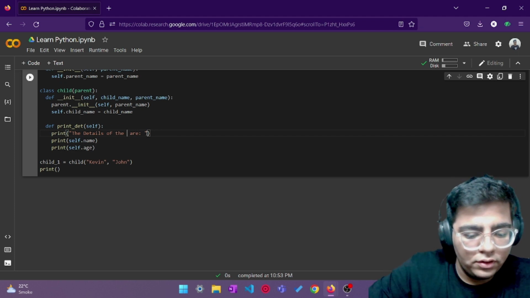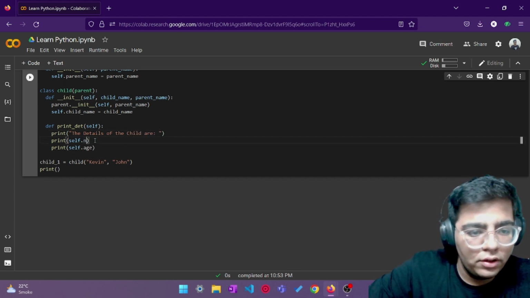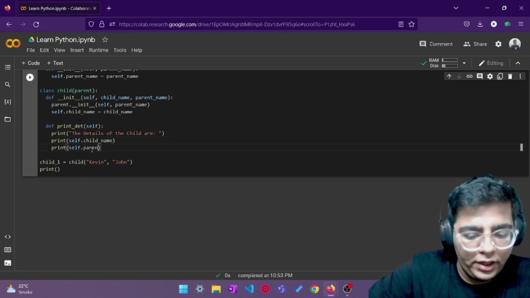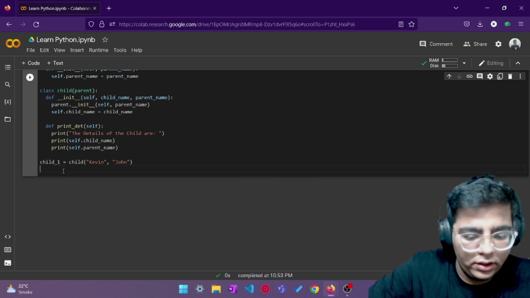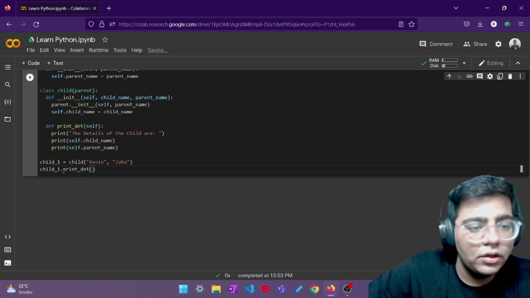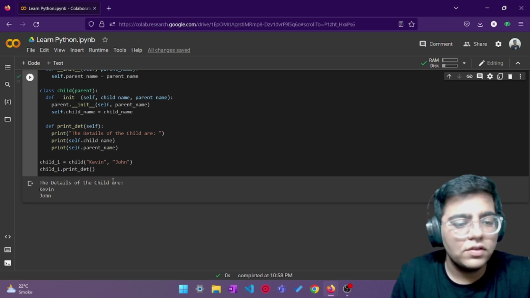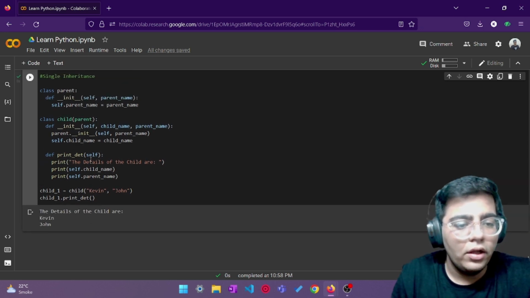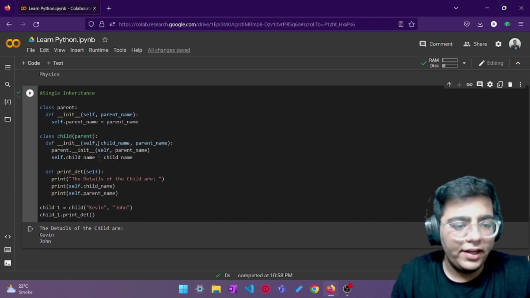Details of the child are self dot child underscore name and parent underscore name. Let's just call the child underscore one dot print underscore det function. Yeah, details of the child are Kevin and John, right? So that's basically single inheritance.